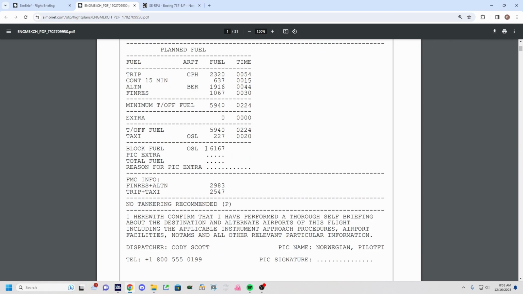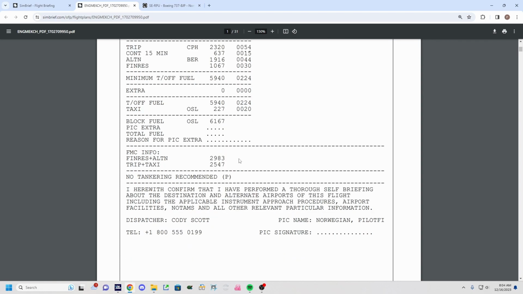And block fuel. Here is what you are going to load into aircraft. So normally I round it up to the nearest 100, so this is going to round it up to 6,200 kilograms. So we have a little bit extra, just in case. So here you can also pick extra fuel. If you have it on paper, for example, you can write it down. Or if you have a PDF viewer that you can write it down. And then you're going to select the total fuel, and then you can just write down the reason why I picked extra fuel. You don't need it, but you can if you want to.